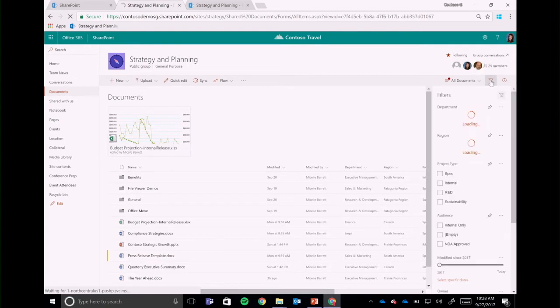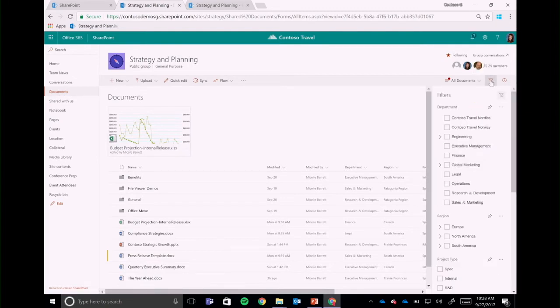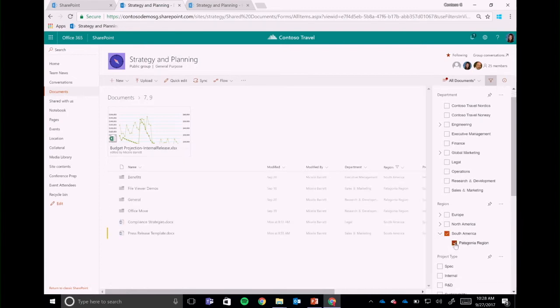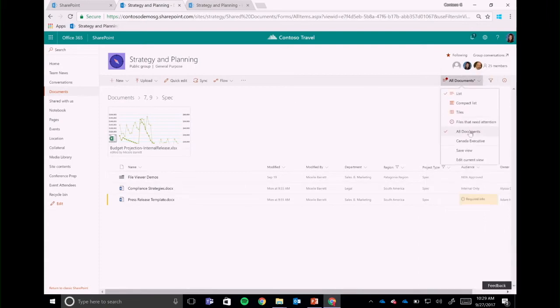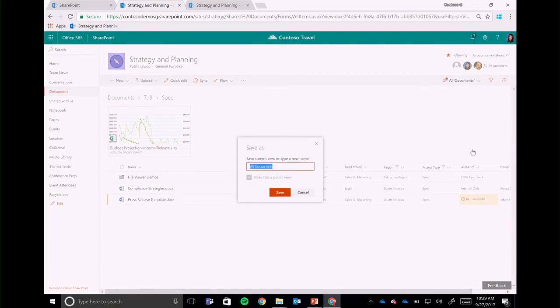You can open the filters pane in the top right, and I want to find all of the documents that are in the Patagonia region and are specs. You can see that I've now narrowed it down to just a few files that are really important to me. And instead of having my team go through this process every time they want to find these, I can save this as a view. And I'm going to make this a public view so that all of my team members can see this and quickly navigate to the filters that I've set.